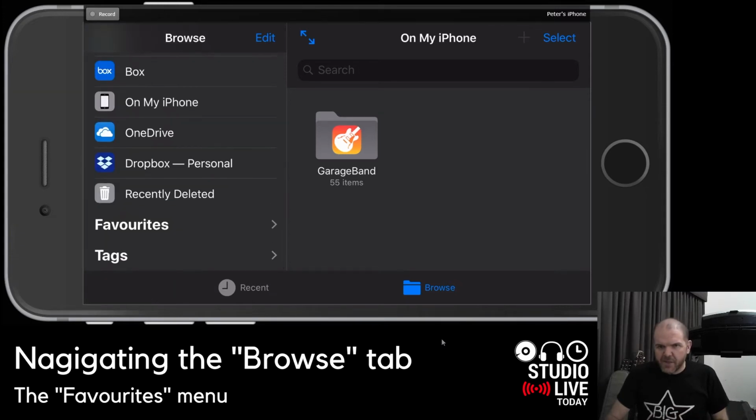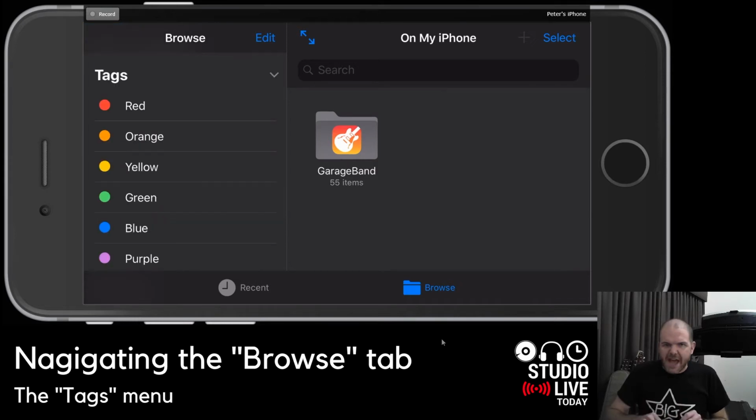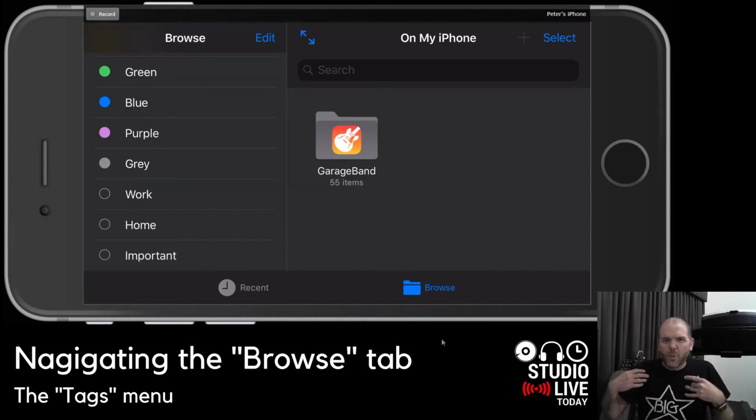Our next menu is the favorites menu, and at the moment I've got just one folder in there. By default you won't have any favorites in there to start with. One thing to keep in mind is that favorites can only be folders, they can't be files, and we'll show you more about that when we get to the section where we're going to be adding favorites. And finally, we have tags. Tags by default are red, orange, yellow, green, blue, purple, grey, work, home, and important. When we get to the tags section, I'll be showing you how we can edit those, rename them, and actually make those useful so that we can start tagging our projects as well.